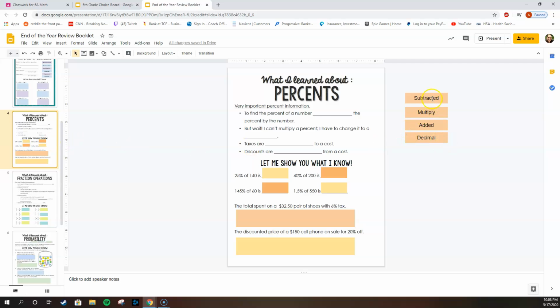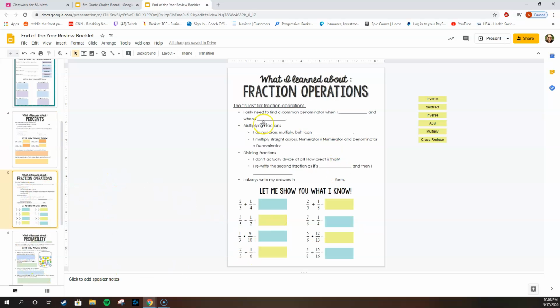For percents, once again, you're going to drag and drop the steps over into the correct order. Then you're going to find the percents of the numbers. You'll find your tax, and you'll find your discounted price. And you'll write your answers in the colored text boxes. For fraction operations, you're once again going to drag over the steps and then use the steps to help you complete the problems below.